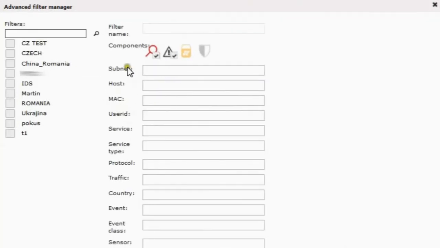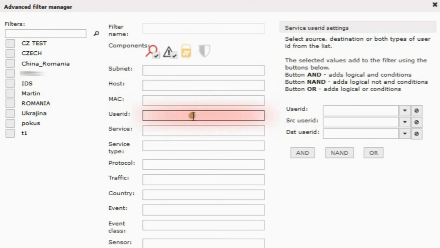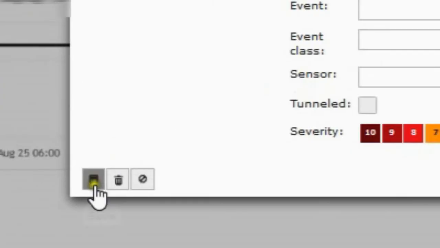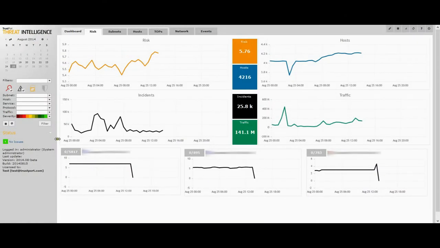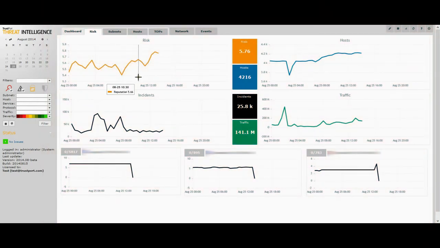The filtering method uses the logical addition of and, or, and nor. Each time you use this filtering method, you can store it for future use, or use it immediately. The main panel on the right side of the screen is used for the visualization of the selected data.